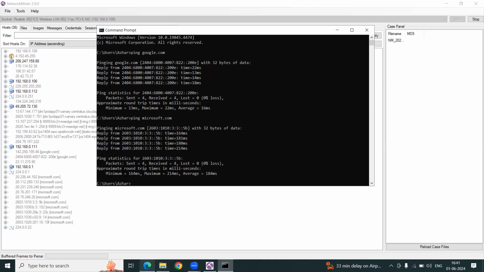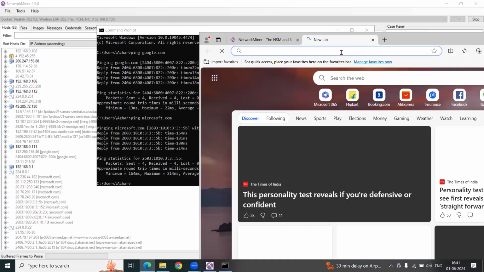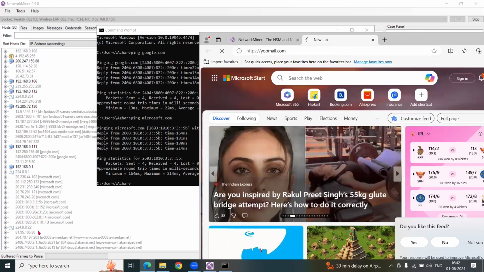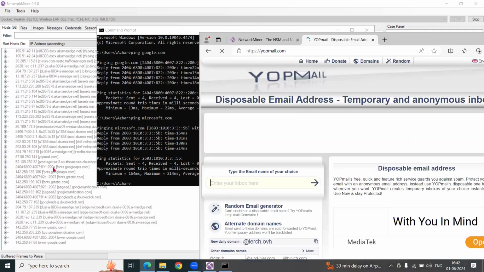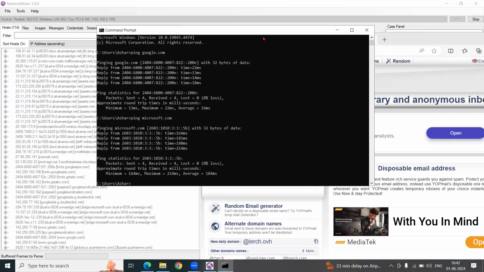So you can also do it like this, right? You open it, so you can open this parallelly. You can directly open, let's say, yopmail.com. It should load it properly. You can see all the IP addresses are getting loaded. You can expand each and every IP address. For example, let me expand this.